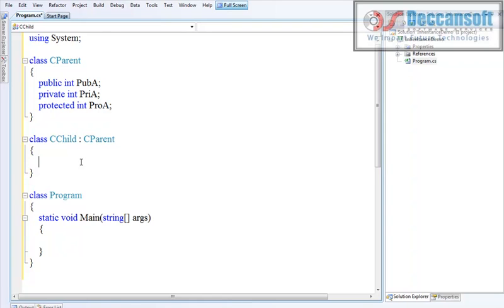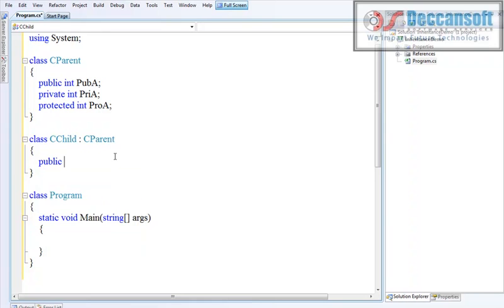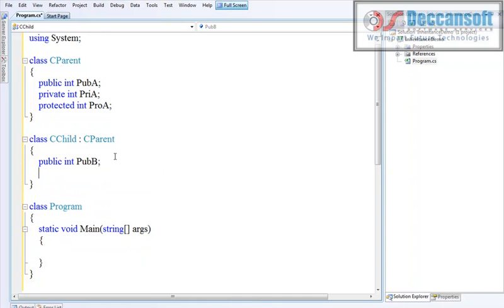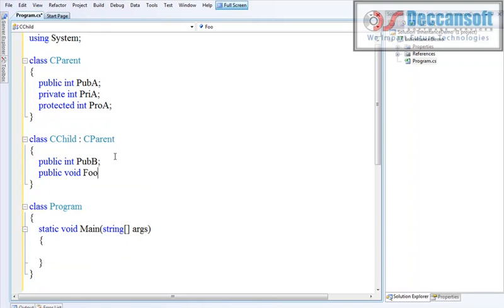See, I am using the terminology parent-child. Instead, you can always use the terminology of base and sub. Base class CParent, subclass CChild. Let us try to understand this protected again. I have now another member added here, public integer PUBB. Imagine we have that. Now I'll put here a public void method, some method foo.